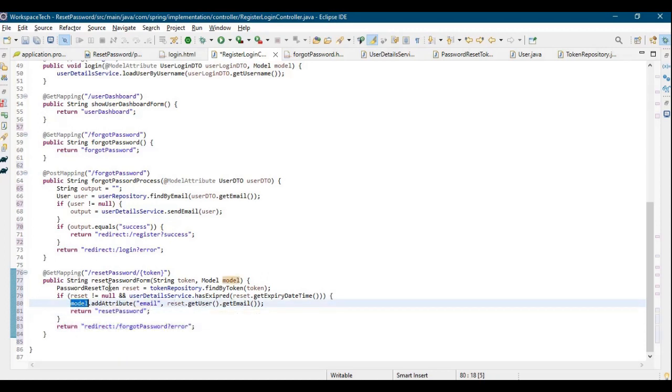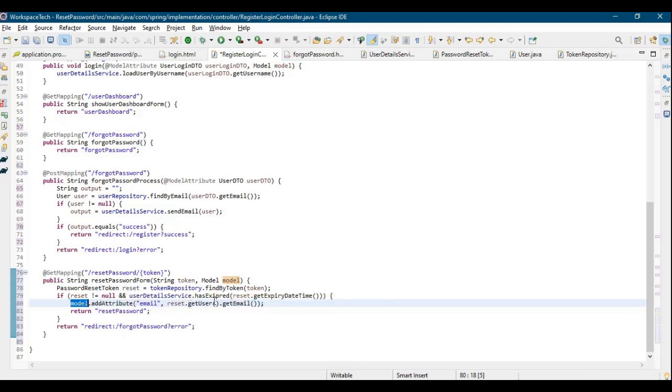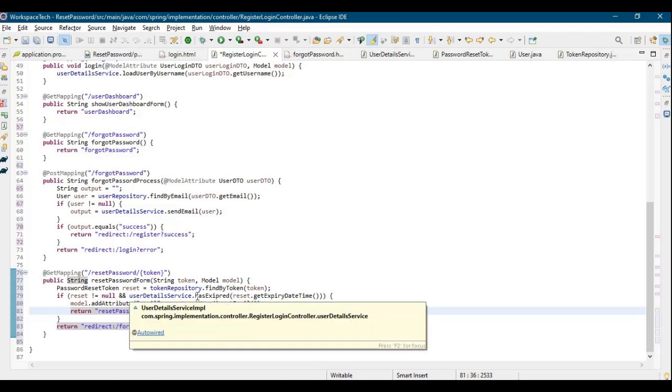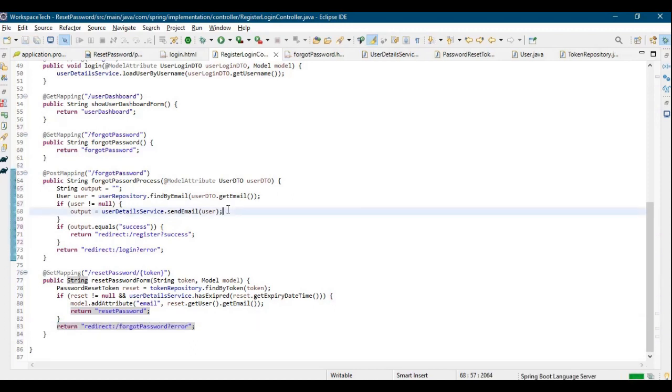As I said, the password token has a reference to the user model. That's why we are getting the user object from the password reset token, and then we are getting a reset token. Now if the token has expired, or maybe the entry is not there for that particular token, then we simply return the user to the forgot password page with an error, right? So the error would be shown to the user.